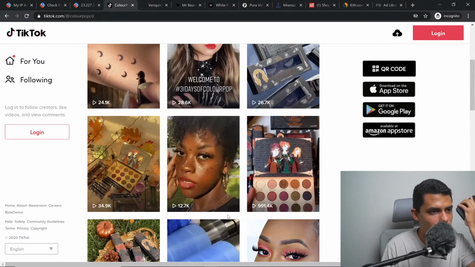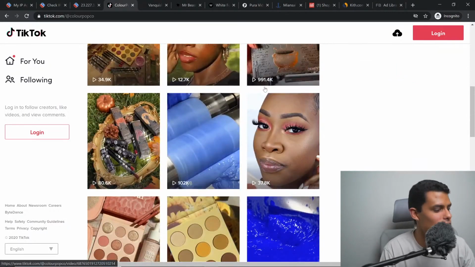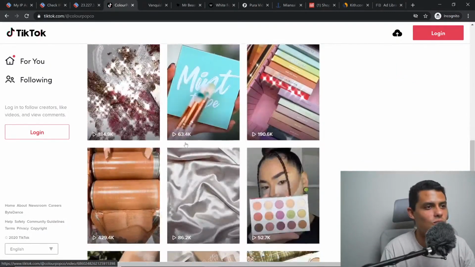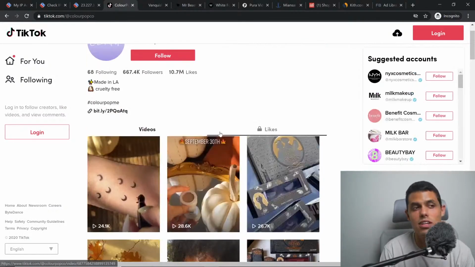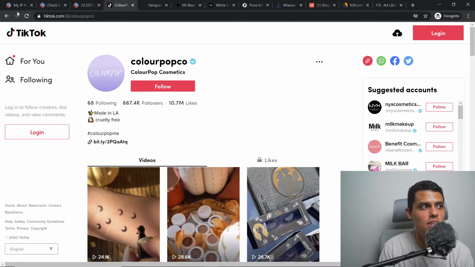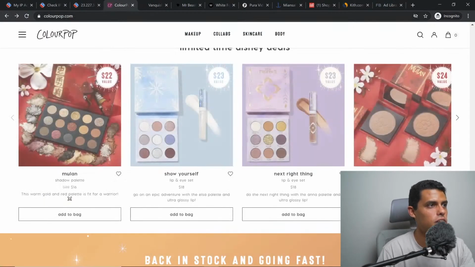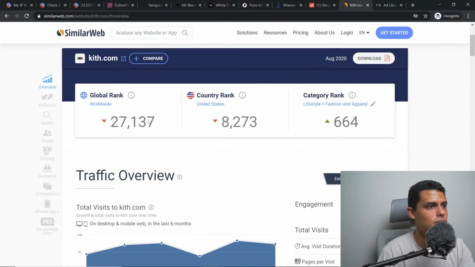So let's see if you can hear me. Right here we see a ton of reach, so it's just insane. You see, TikTok is working amazingly well for this brand, and we'll scan it and see the actual impact of TikTok for this brand. Okay, so let's scan it with SimilarWeb and see what's going on.